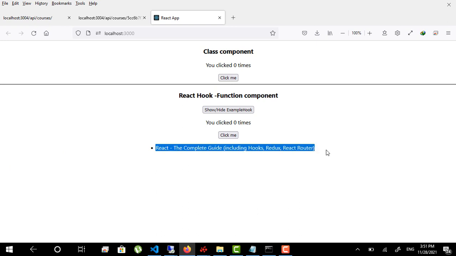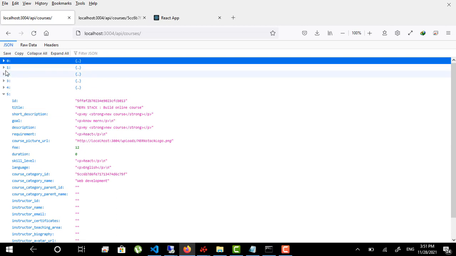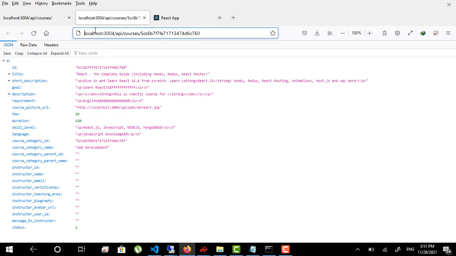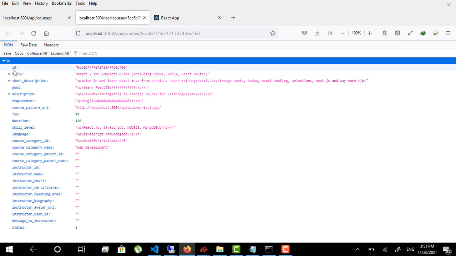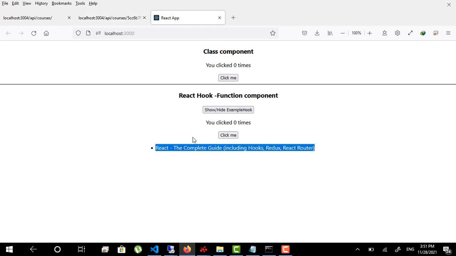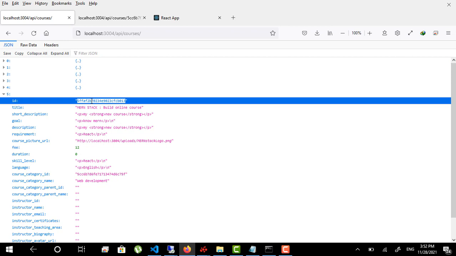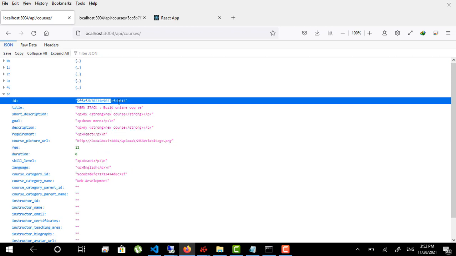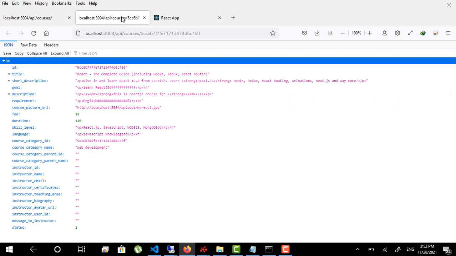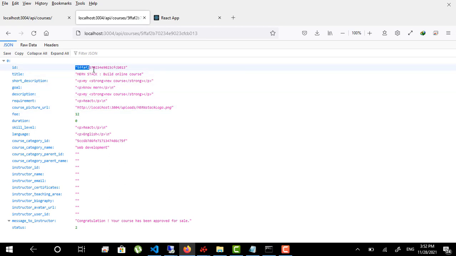You can see we call it and it returns an array of courses, and with a course ID it is still a returned array but just an array of one course. So I just get one course here. If I change the course ID, I get another course.